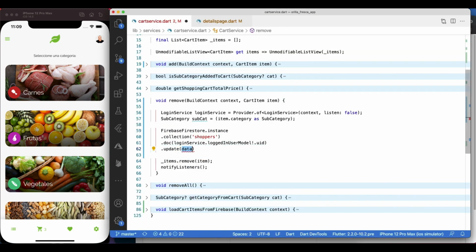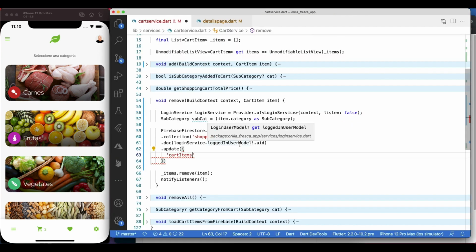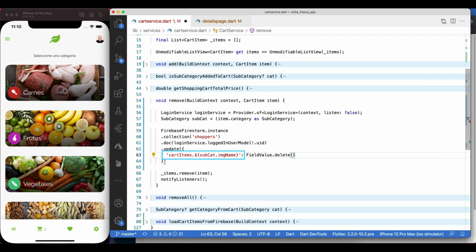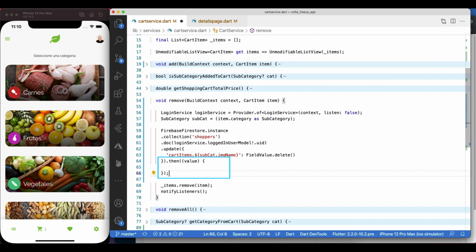Using the update method and the FieldValue.delete option. This deletes the whole key value pair out of the map, which is what we want. Check also how I'm using this dot notation to fetch nested values out of a Firestore map. The key is cart items, and I query a subkey that matches on image name. I don't have to extract the whole document. Loop through the keys, find the corresponding one, then delete it. Pretty neat and convenient.